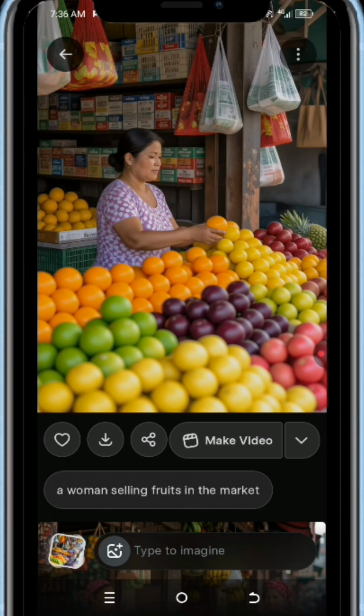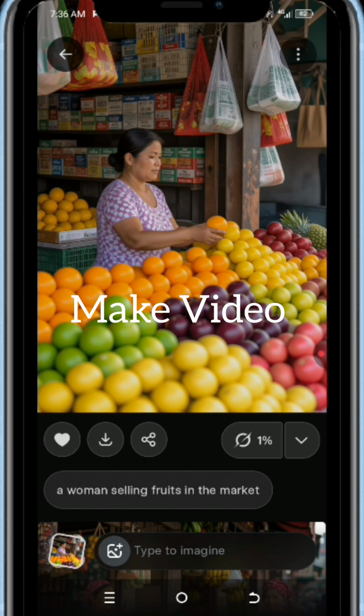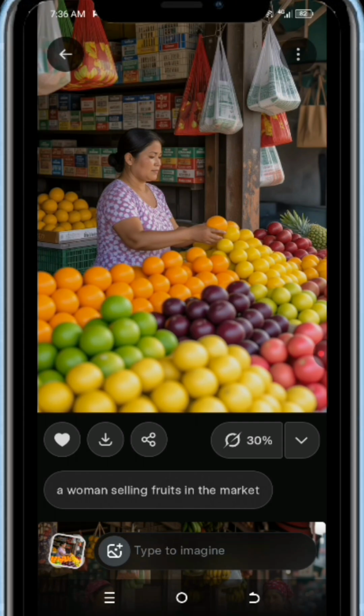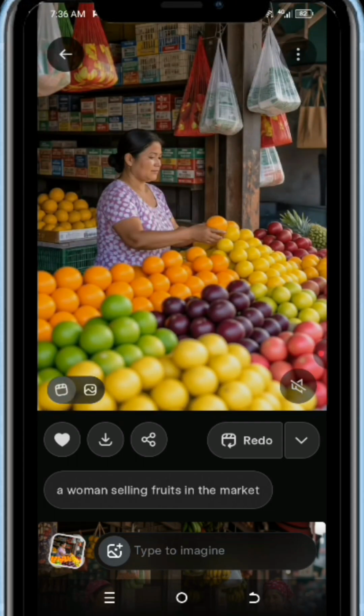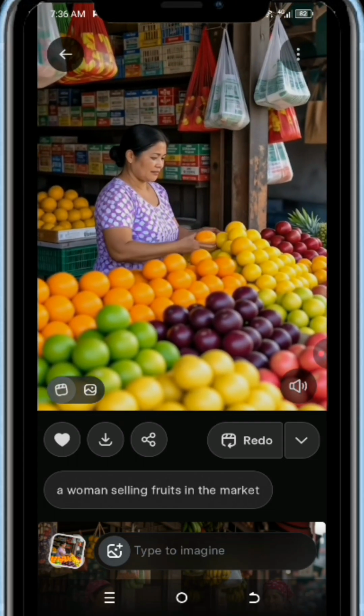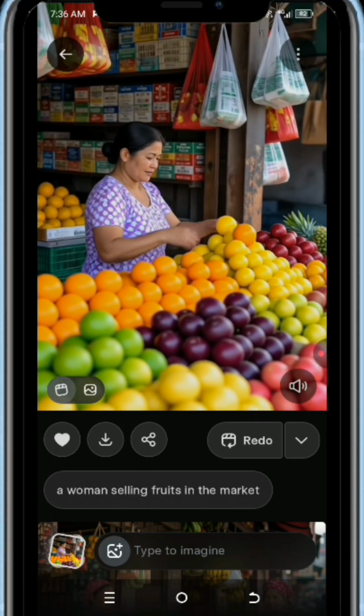So now we've picked this, right? The next thing is that you will click make video, because we want this static image to move. You need to be patient for it to load. So now it is done. Now do you see it? The static image is moving.